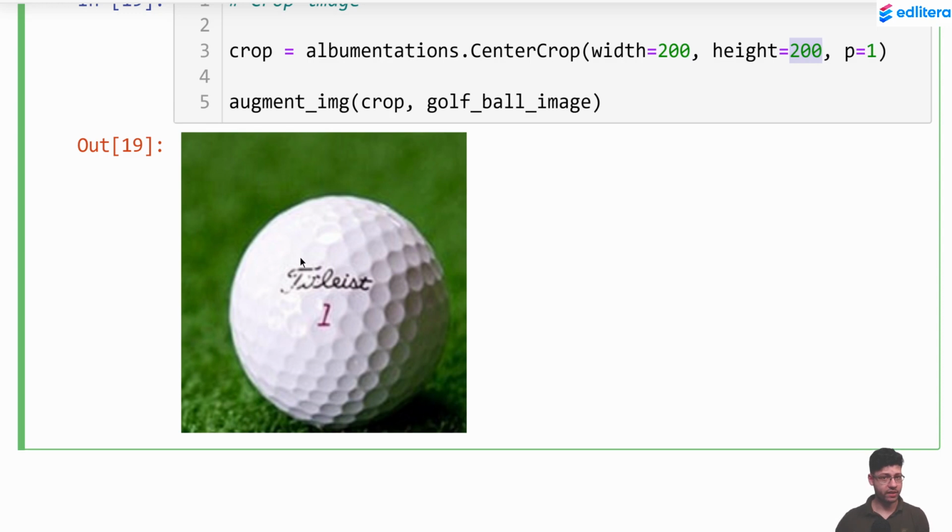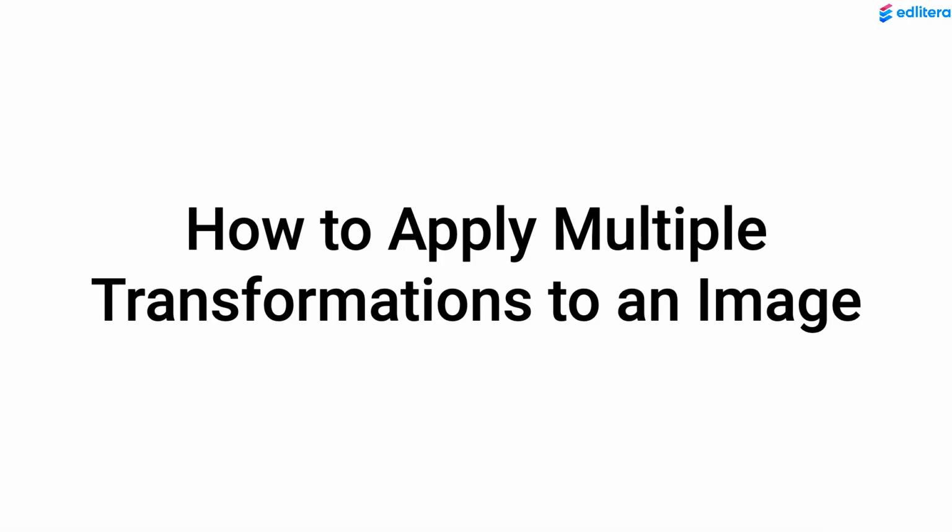Now that we went over pixel level transformations and spatial level transformations, the last thing we need to talk about is image augmentation pipelines. Up until now, we mostly talked about how to apply a single transformation to an image. However, in practice, we want to apply multiple transformations. We can do this very easily using the albumentations library, or to be more precise, using the compose function.